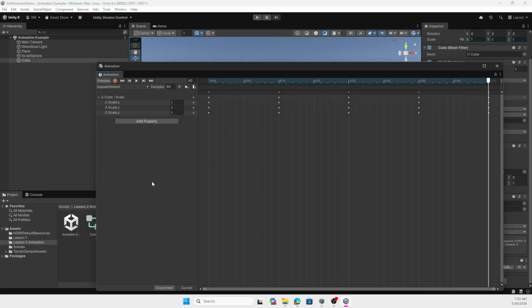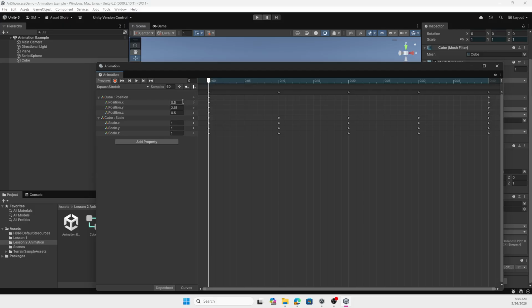All you have to do if you want to change something, and I'll show you a quick example, is click Add Property. I'm going to change its position because I've already changed its scale. So I'm going to have this go in a different position right here. I'm going to keep the keyframes largely the same. So I'm going to keep this right here. You can see that it says this is the position.